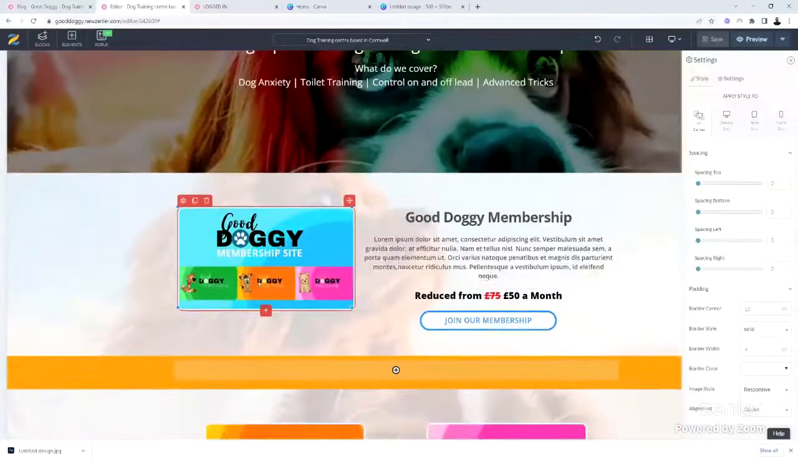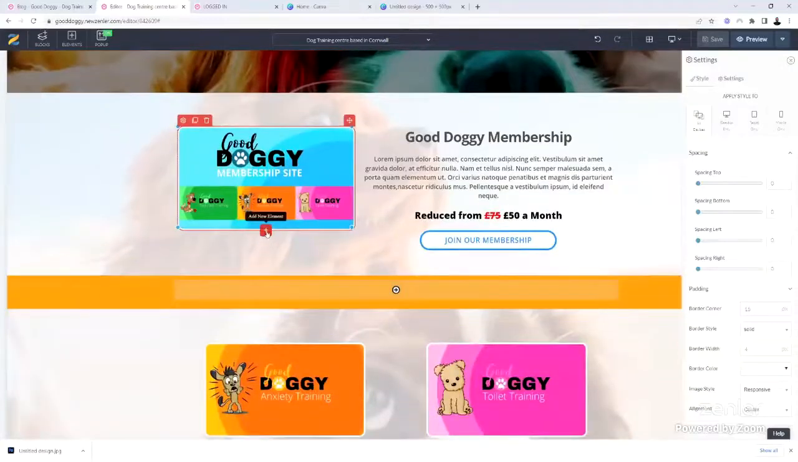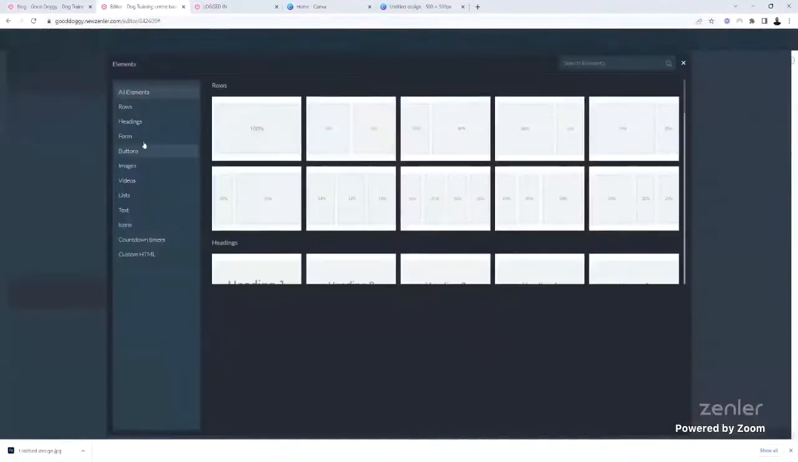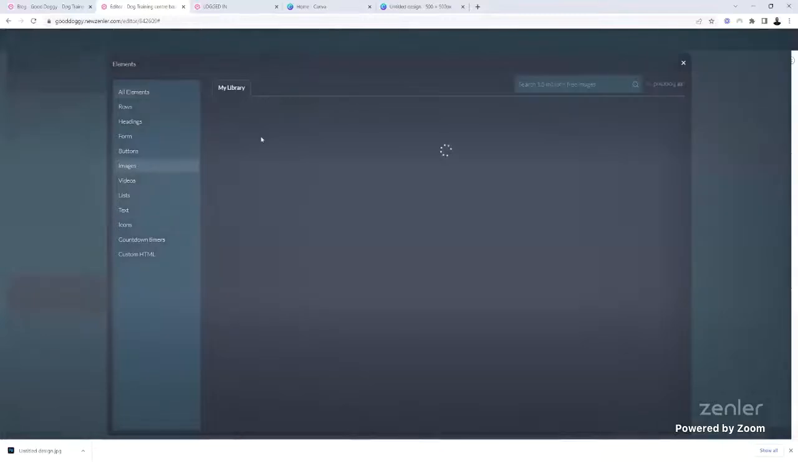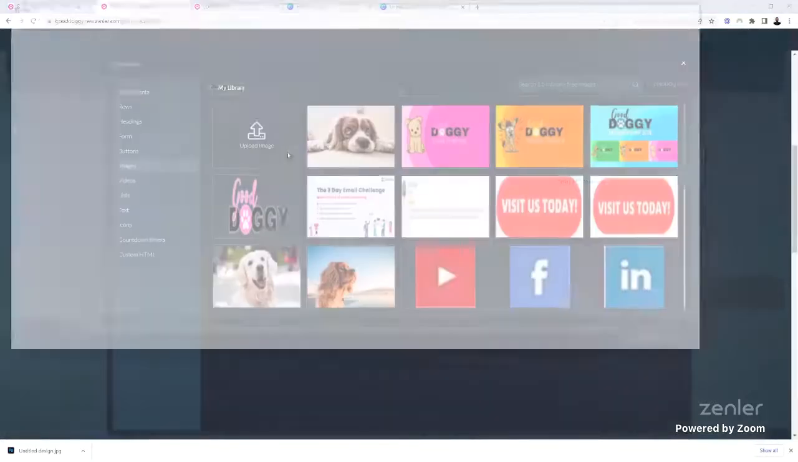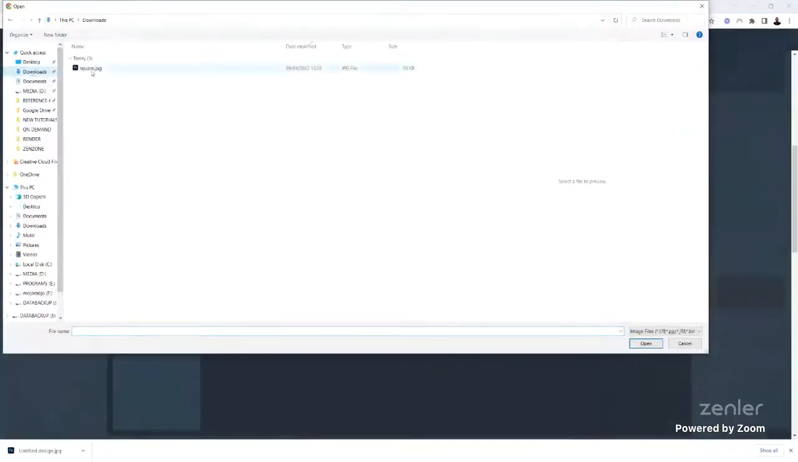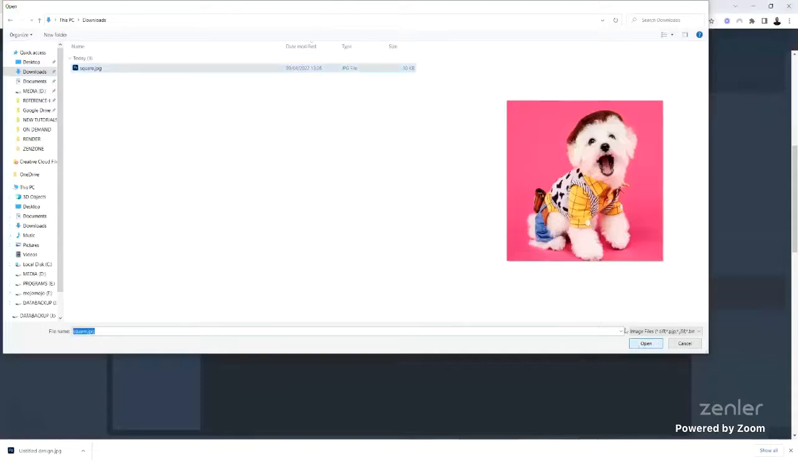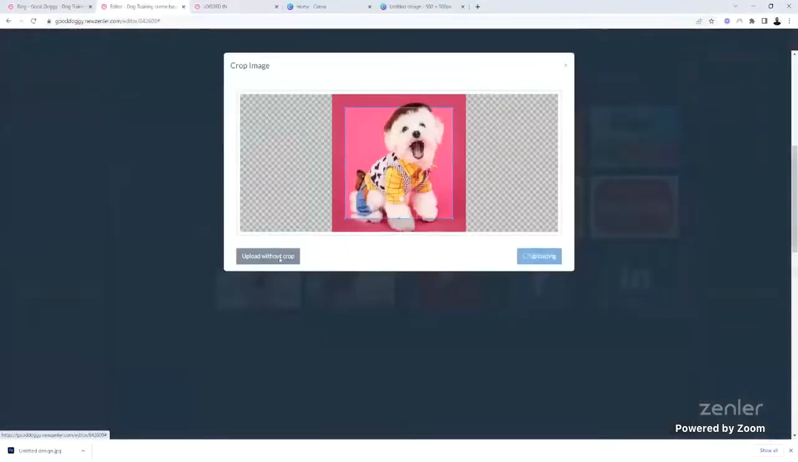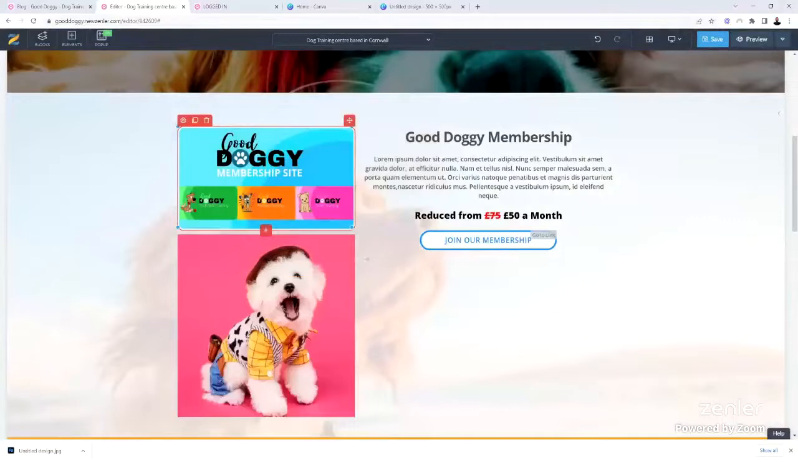You just have to drop the image in there. I'm going to just drop it below here. It doesn't matter for this test, but you can drop it wherever you like. I'm going to go into image. I'm going to go to upload. I'm going to locate that file, which is in my downloads folder. I'm going to click in here. I'm going to click open. I'm going to upload without the crop because I want it nice and square in there.